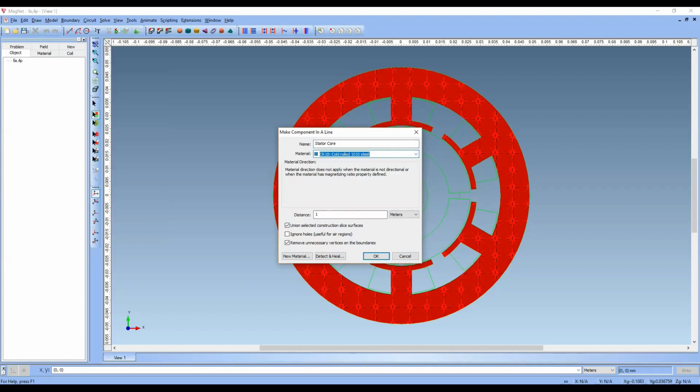Now you want to give the distance. As I said, this machine has a stack length of 43 mm. So 43. Here you can see new material also. What is this new material? Here you can get the materials which are available by default in the software only. But by selecting this new material, you can fix your own material property and put it there.